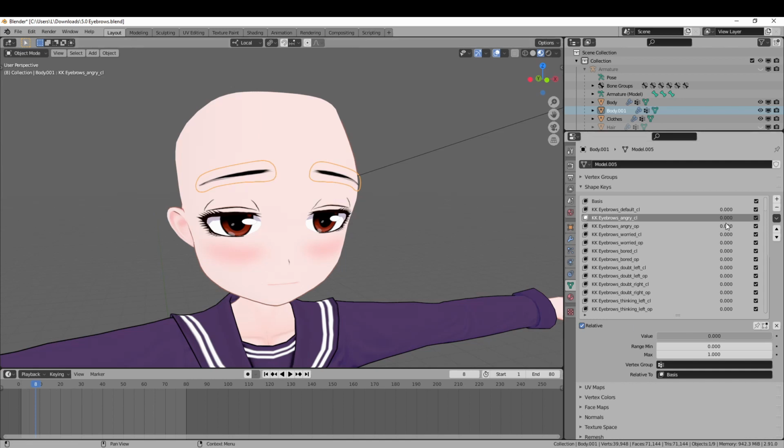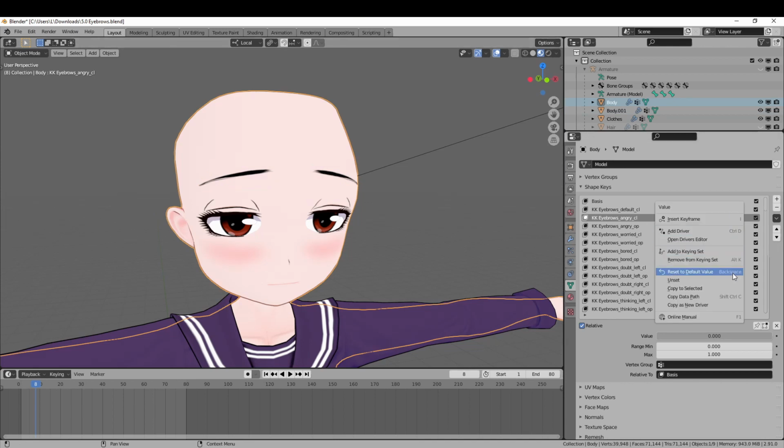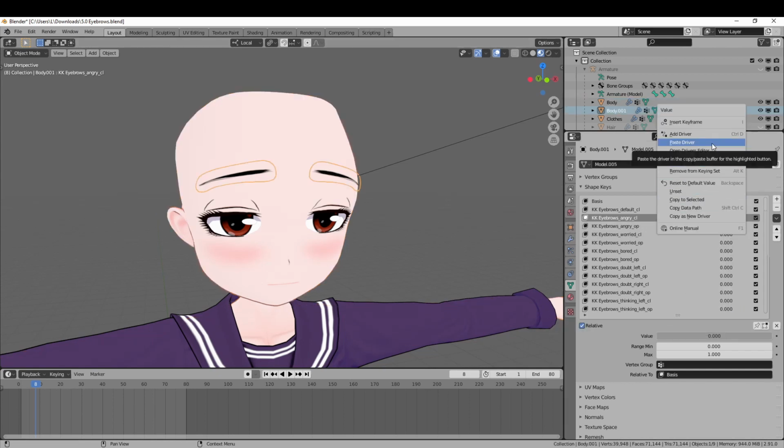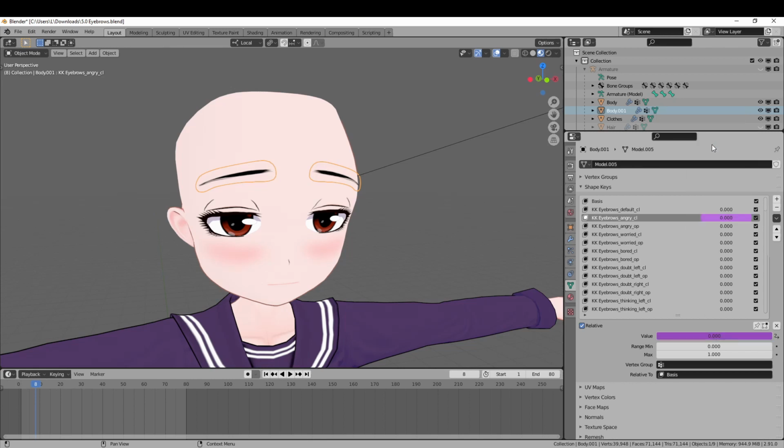I want to control this eyebrow's angry shape key from the body object, so I'm going to copy the shape key value as a driver on the body object, and then go to the eyebrows object and paste in the driver. Now when I change the shape key value on the body object, the value on the eyebrow object updates with it.